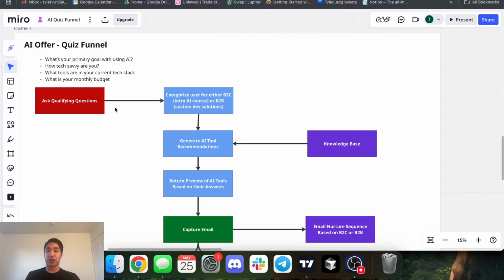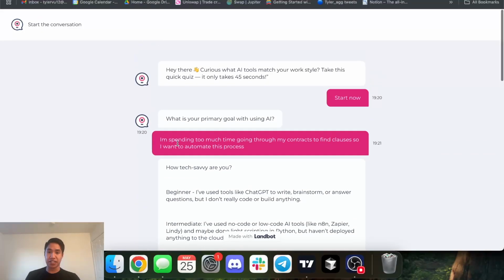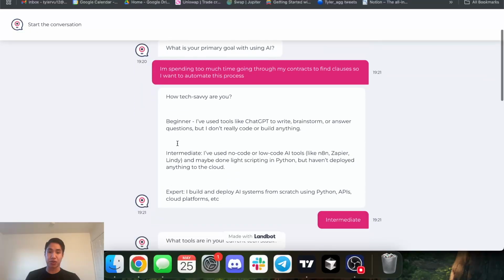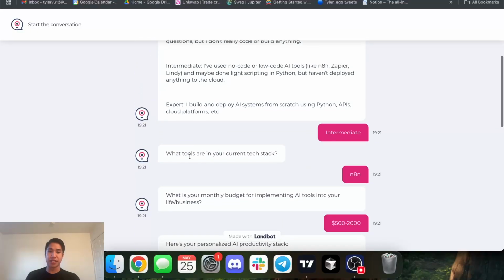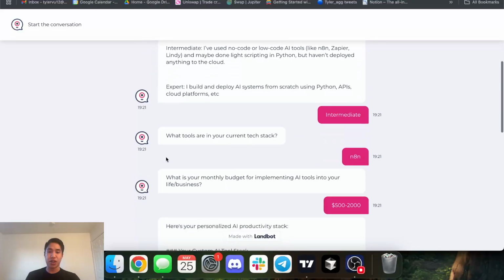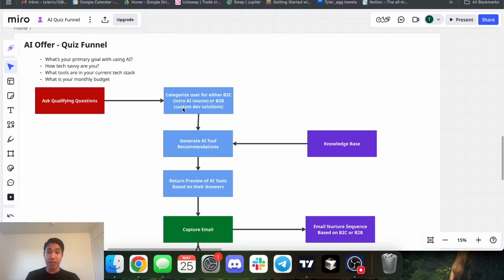So here's the flow of the funnel. First thing we're going to do is ask some qualifying questions to the user. So here's what I built so far. What's the primary goal with using AI? What tools are in your current tech stack? How tech savvy are you? What's your budget? Stuff like that. From there on, we're going to categorize the user for either B2C or B2B.